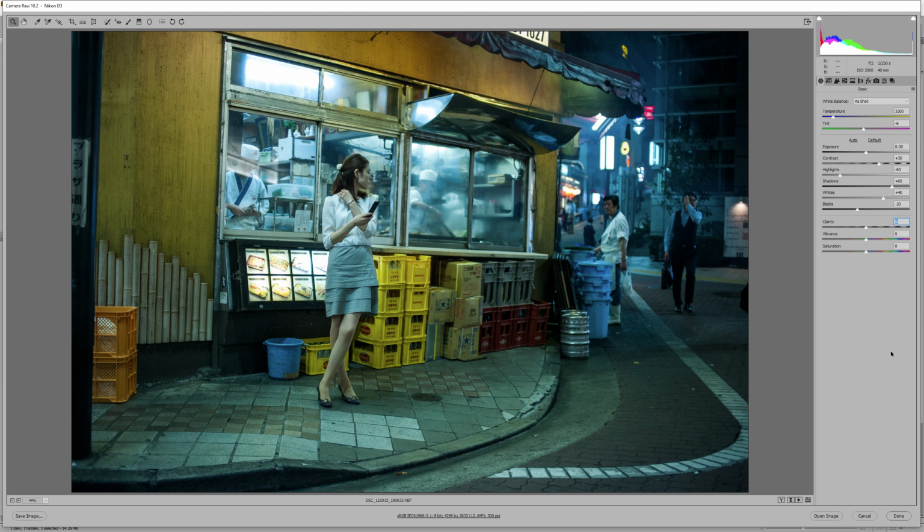Then the clarity, this is an interesting setting. I'm sure a lot of people are familiar with this one. It's hard to explain, but it's sort of like micro contrast, like it increases the contrast locally. So if I give it a big number like 30, you can see that the contrast increases sort of in the details. And some people like this look. I'm not a big fan of that.